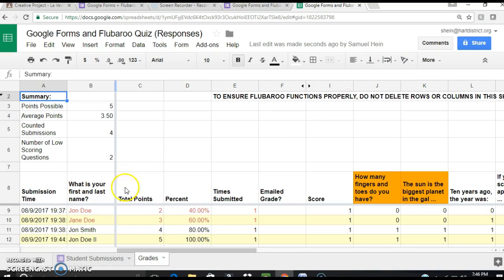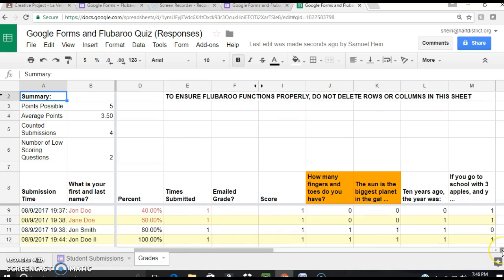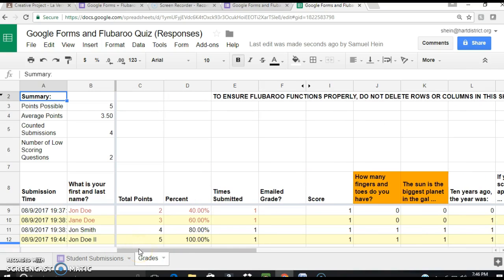So if I look here now, I can see that my class average was a 3.5 out of 5. And I can see on each and every question what my students answered. I think it's a little hard for me to navigate this while I have my screencast open. But at any rate, I could just go right down here and I have John Doe, Jane Doe, John Smith, John Doe the second. I have their total points. I have the percent on them.